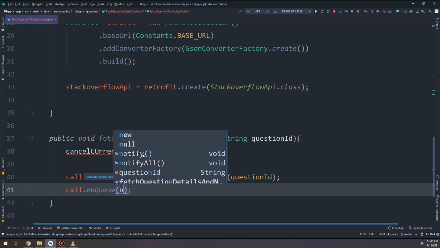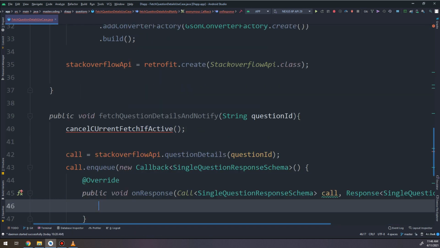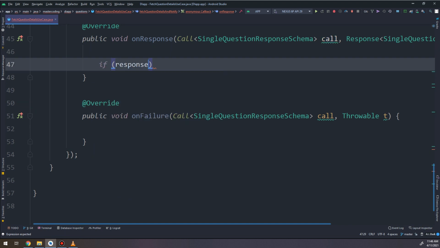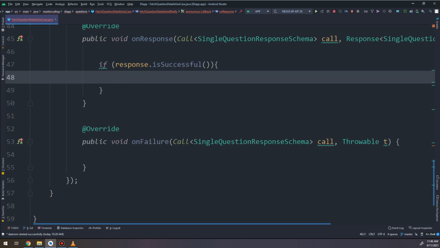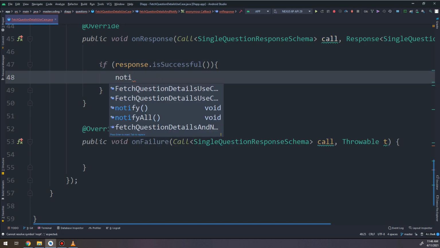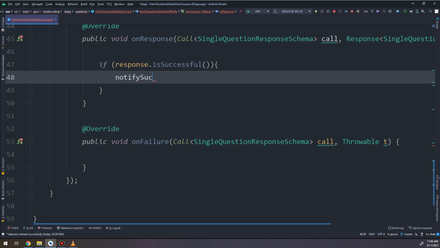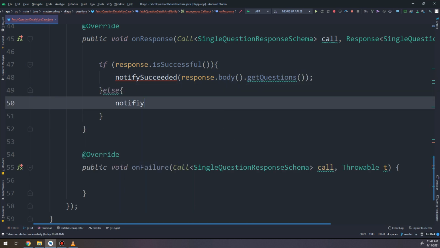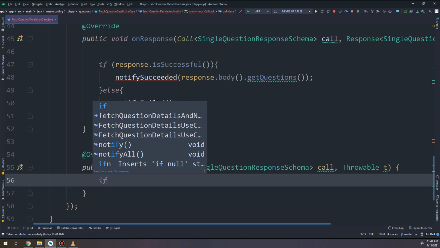So call equals StackOverflowApi, and we will implement the two methods, onResponse and onFailure, because we are making the call and enqueue. Notify succeeded, and I will pass response.body.getQuestions. Else, notify failed. Okay, these methods we will create later on in this video.